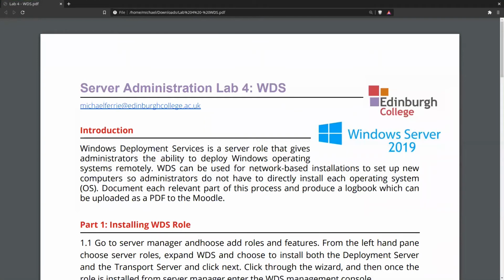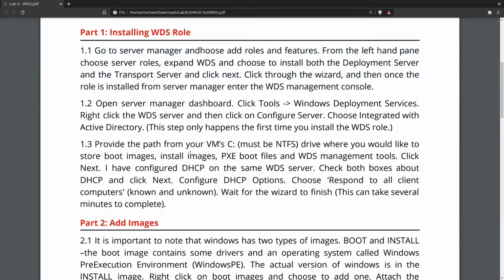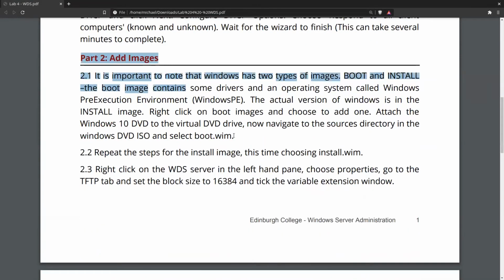So Lab 4 for Windows Server Administration. In this one, as you may have guessed, we're going to set up Windows Deployment Services. The first part just involves installing the WDS role. What we will need to do this is the Windows Server 2019 ISO, because we're going to take the boot and install.wim images from the ISO, and we're going to add them to the Windows Deployment Services image store in the right place.